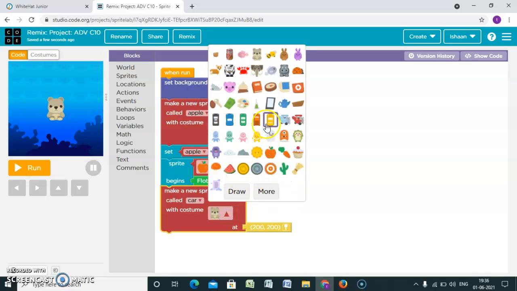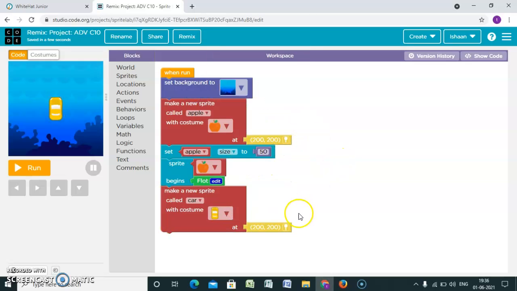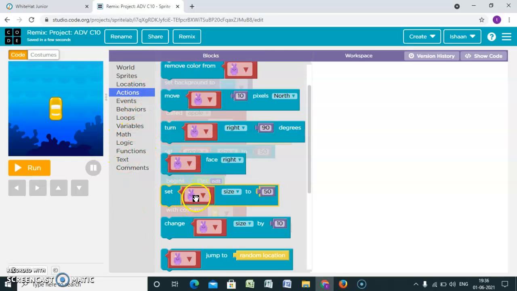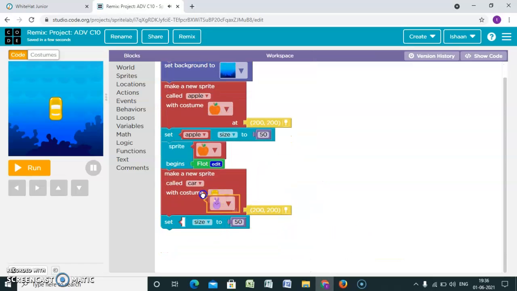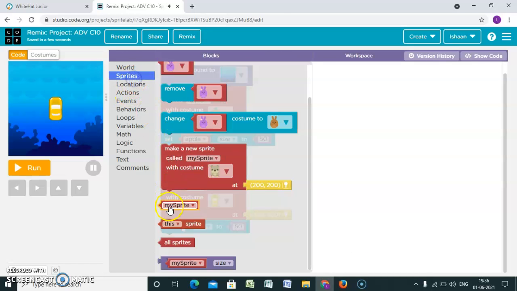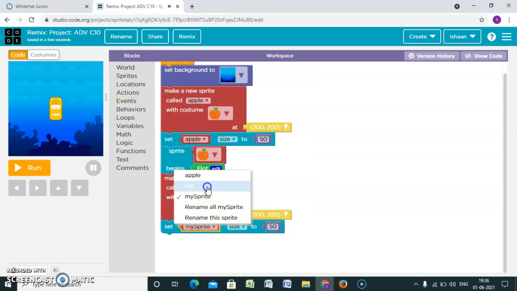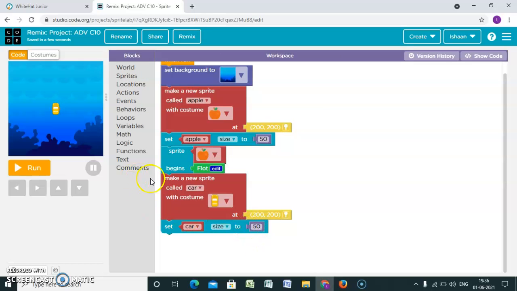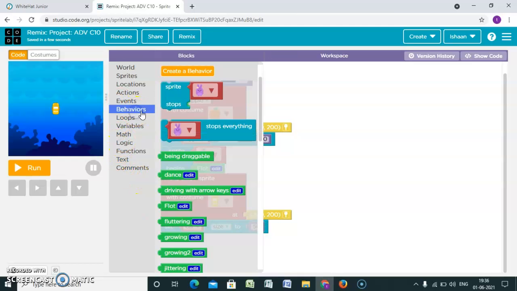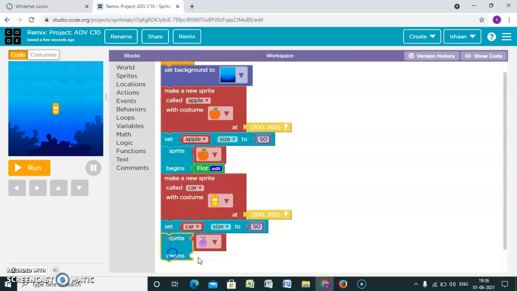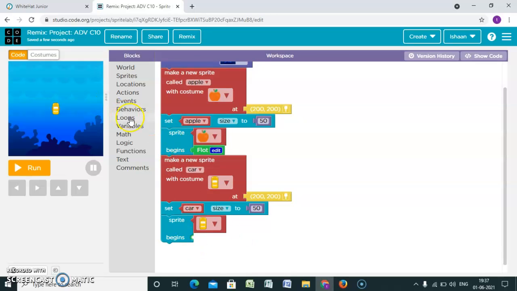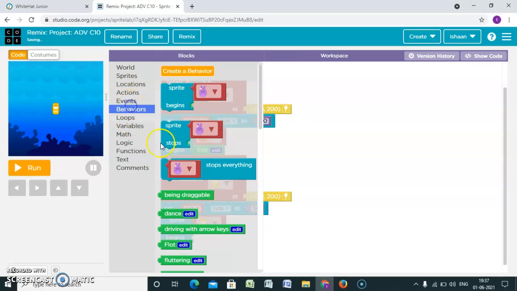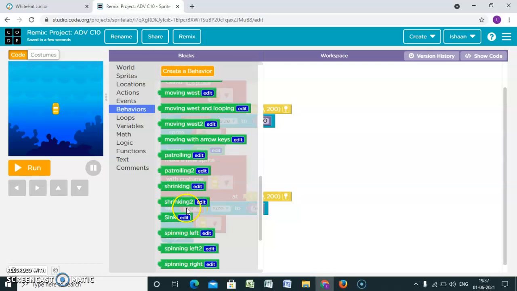Then we put the car image. Then we go to action, take set size and put car. The size is 50. Then we go to behavior, sprite begins. Then we put the image of car. Then we again go to behavior and take name.